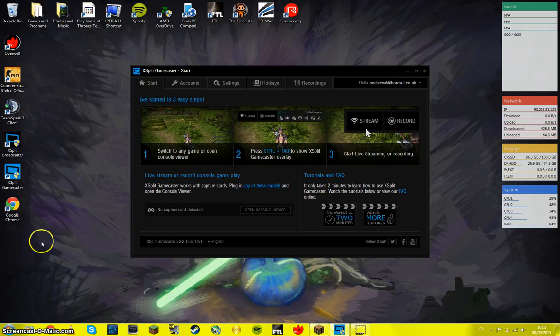Say if you record on your console and you have a capture card connected to your computer, it should recognize your capture card. Click open console viewer and it will come up. I don't have a capture card, so I can't show this content yet. And if your natural language isn't English, then you've got other languages.